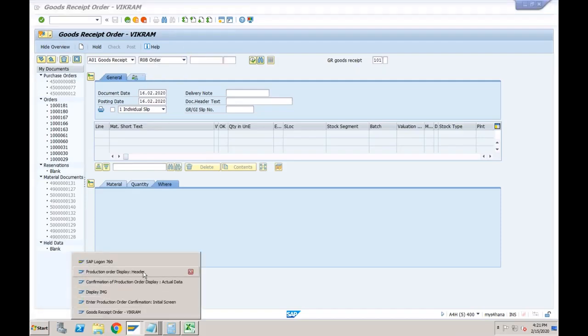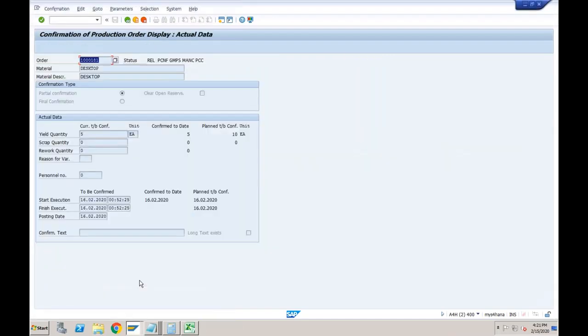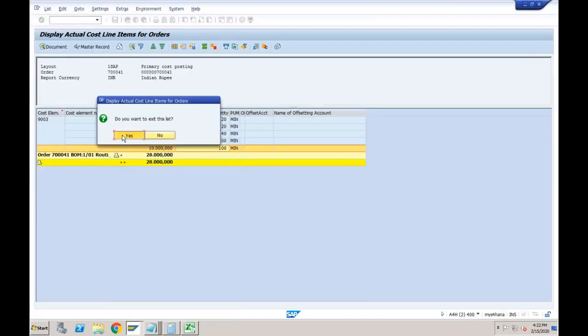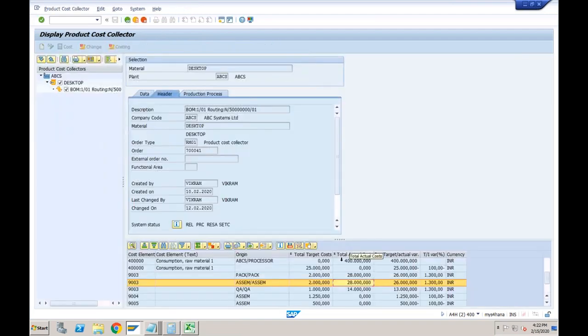Okay, so now let's come out of this and see the target cost. As of now, this target cost is not relevant to our order. For our order, the target cost will be 0 because we have still not manufactured or received any FG into our stock.